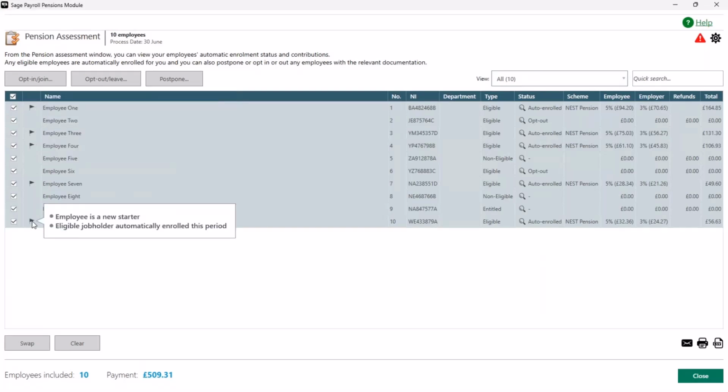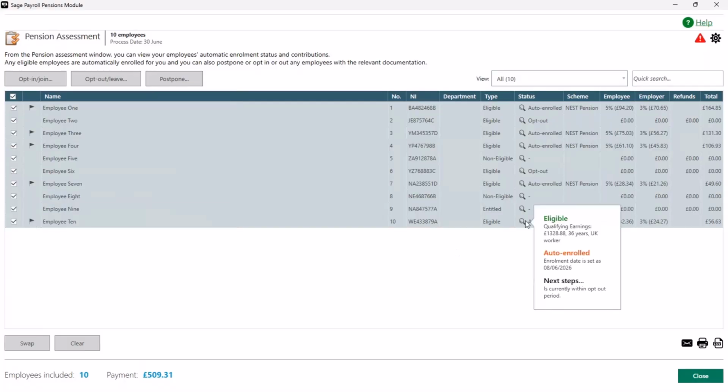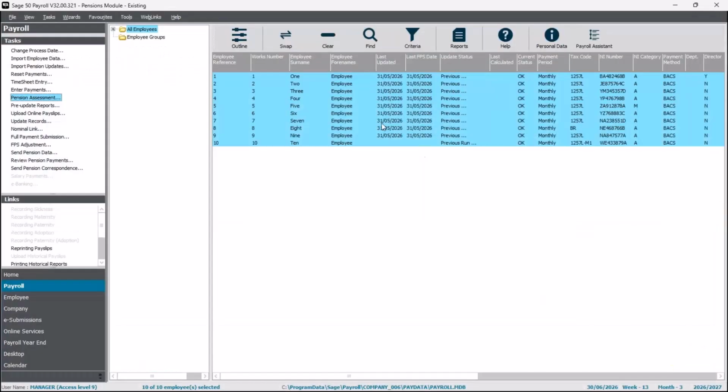But actually, employee 10 is a new starter. So they are being automatically enrolled this period. And looking at their details, you can see they've been enrolled as of their start date, which was the 8th of June. So this is what you would run after entering the employee's payments. We do cover this in more detail in our pension assessment webinar.